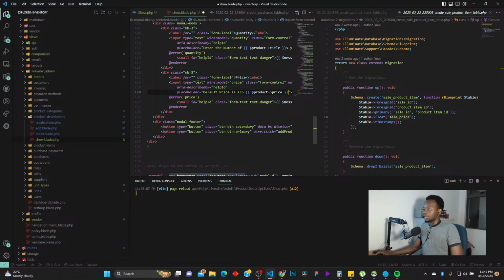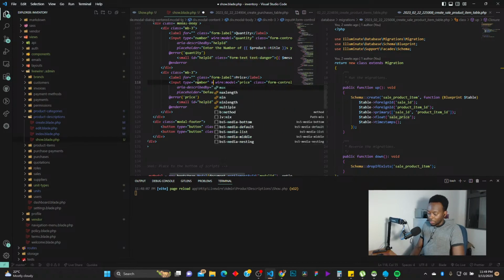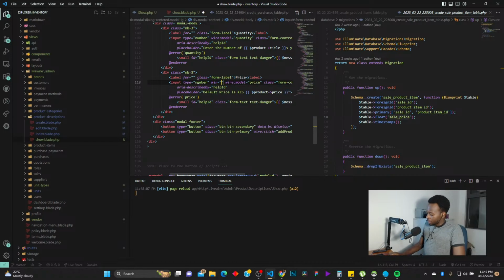Where model is that? Okay, this one needs to be number, and this one also needs to be number. Now we need to do minimum. The minimum will be 0. Okay. Then we also have our step. Our step will be 0.01. Right.